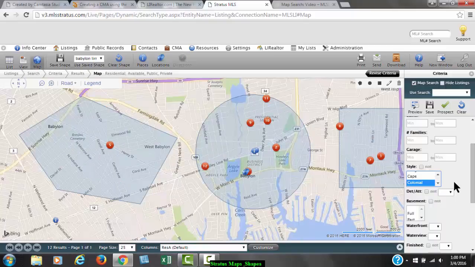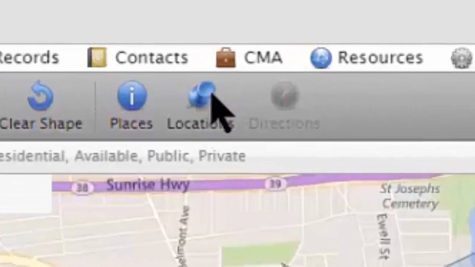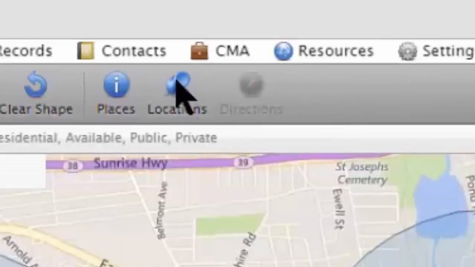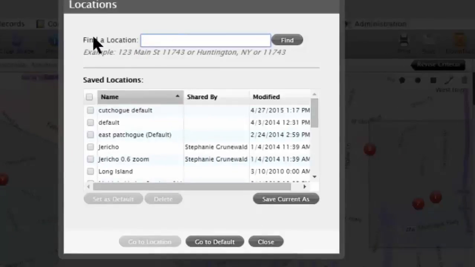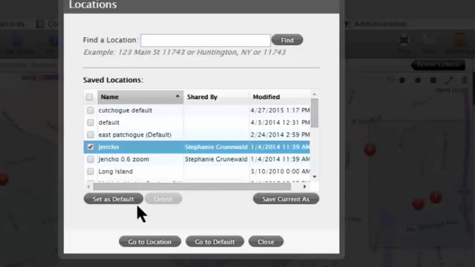Now to change your default location, really easy, so that this way when you go to the maps, it's where you want to be searching. You can click on locations and click in the area, maybe where I'm looking now, and I can click on an area and then save it as a default.